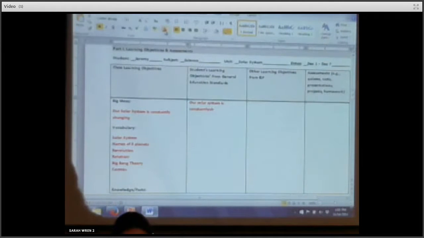Vocabulary, I'm going to say for Jeremy, the vocab is solar system, name of 3 planets, and Big Bang Theory. It doesn't really matter what I'm picking. You get the idea, right? Let's go down to knowledge and facts. Order planets from smallest to biggest. I would like that. I think we could figure out an adaptation.